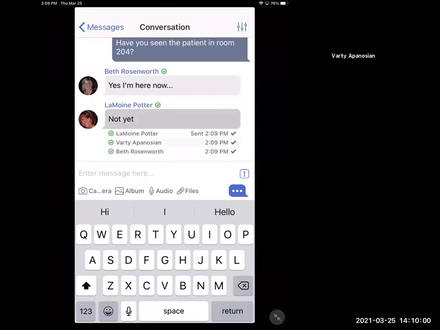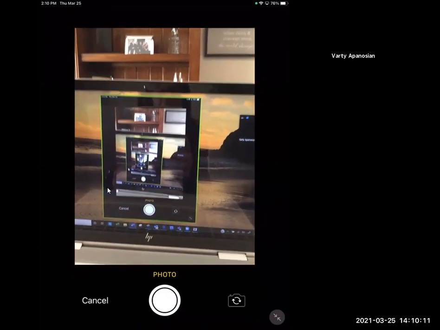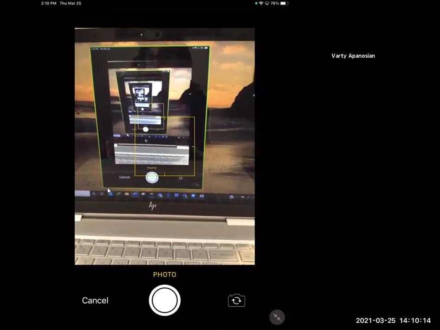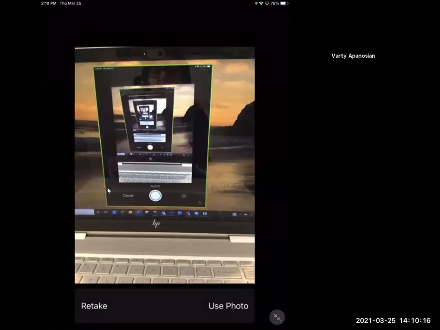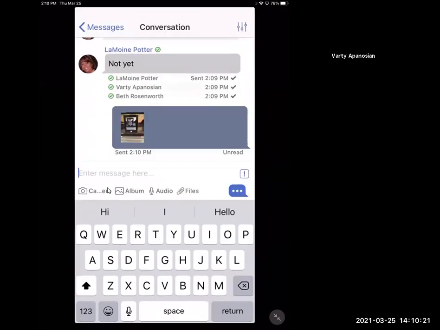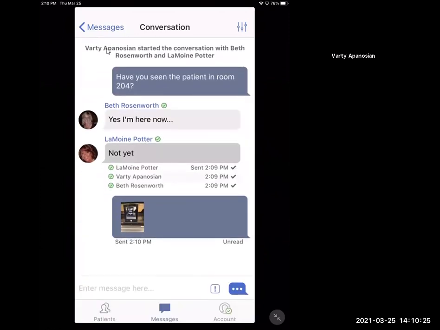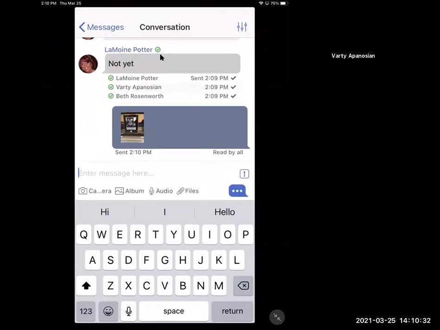Now we're going to look at a few of the conversation options here at the bottom. We'll start with the camera. When you click on the camera, it will open up your device's camera. You simply take a photo in the app. Note that this picture will not store on your device's photo stream. And when you send this photo in the application, it is only visible to those in the conversation, which currently are the three of us. So we are the only three people who can see this photo.